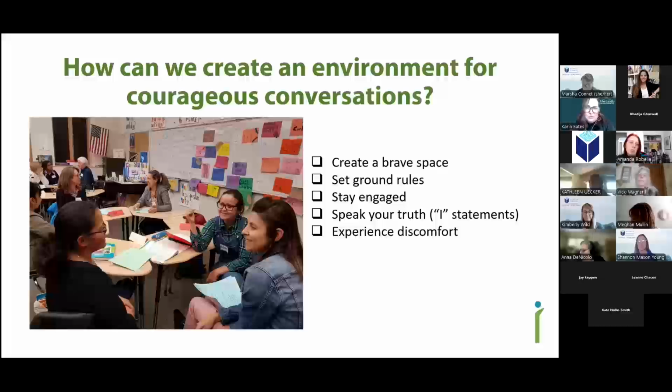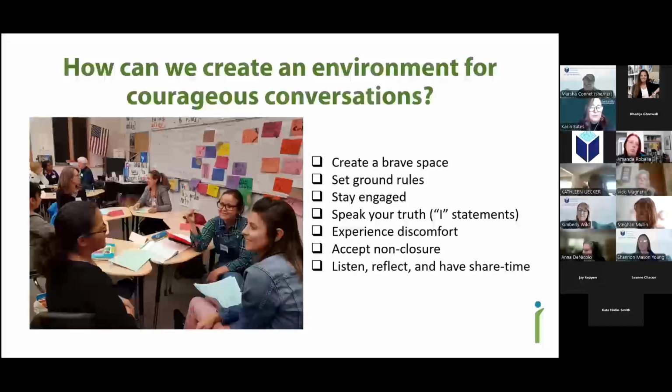It's uncomfortable when we don't know what we don't know, and we put something out there and realize that maybe we've expressed something in a way that might cause feelings to be hurt or people to be uncomfortable, but we have to accept that and just try to feel safe enough and trusting enough that we can work with that. We also have to be able to accept non-closure. We're not going to solve all of the cross-cultural differences of millennia in one classroom. But we can listen, reflect, and have time to share with one another.